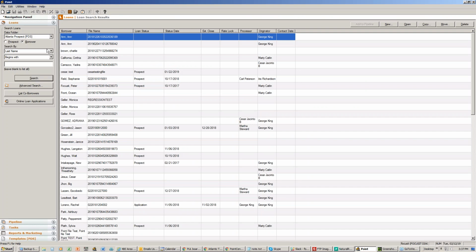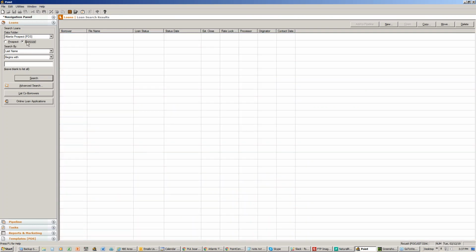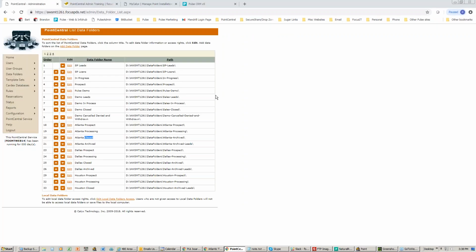So sorry about that. I clicked on the wrong icon. They've been used to using the two sides, from the prospect to the borrower side of that folder. That's always worked out best for them, which is perfectly fine. If that's what you wish to do, that works out great.